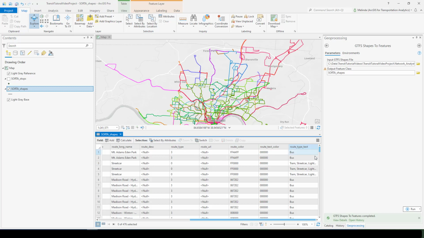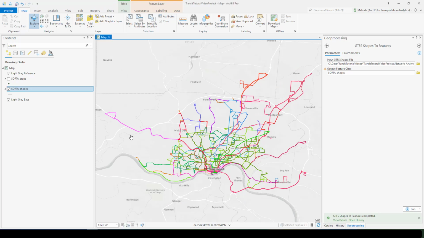The route type text field is just added for your convenience, and it translates the route type numerical code into a string that's easier for you to read and understand. Also, the route color comes from the routes.txt file, and it's something that the agency uses to designate what color each route should be represented as in the map. The reason that this feature class has all these rainbow colors is because the agency itself has chosen each of these colors to represent these shapes.